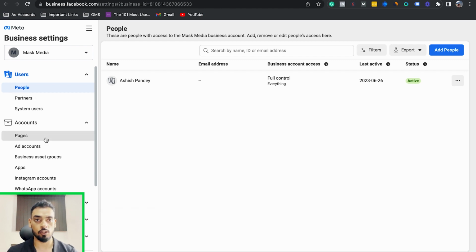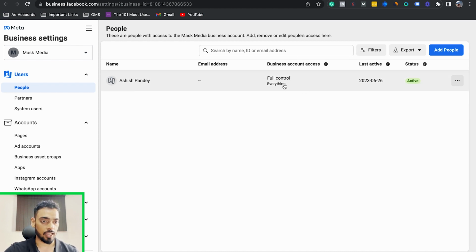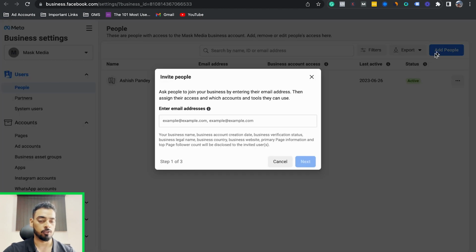So once you create your business manager, go to the business settings, and then I will explain how and what everything is. So People: here you can see all the people that can work on your business manager. As you can see, this is me, and I am the current admin of this account. So I have full control of everything, and you can add your media buyers, account managers, project managers, whoever you want in here, and they should be able to look into all the things that you give access to.